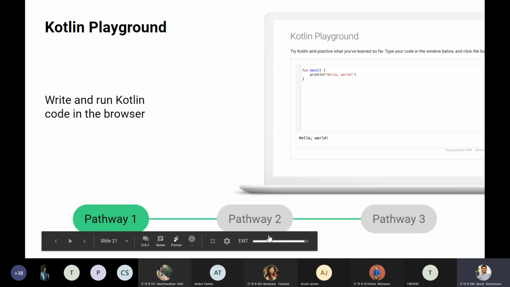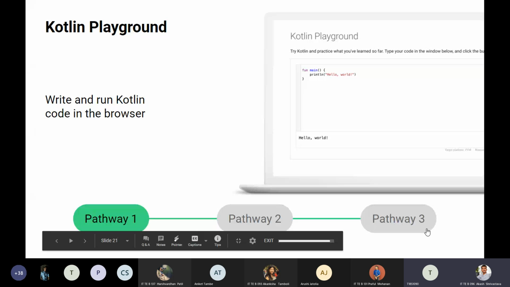Is the slide visible? Yes, it is, Akash. Thanks a lot.